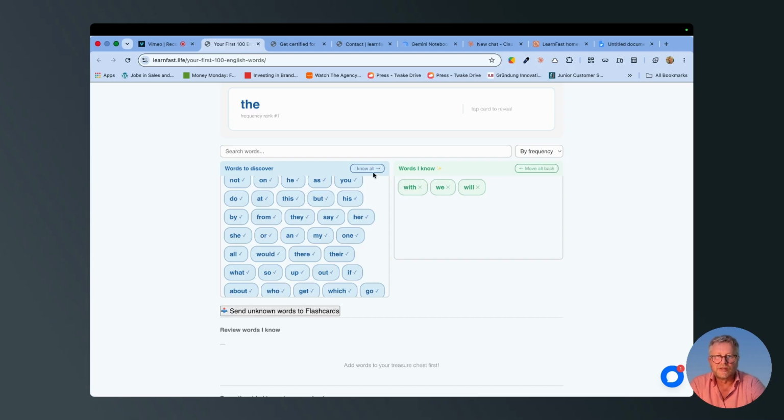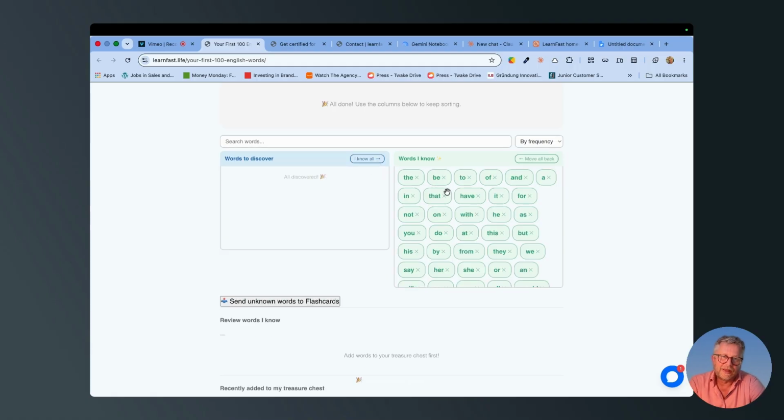Now, one way that I like to use this, it's not the way you necessarily need to use it, but one way you can use it is to say, I know all of them, and just go through these ones. Because as I say, beginner learners, as they start going through the basic words, they often quickly realize they do know most of the basic words.